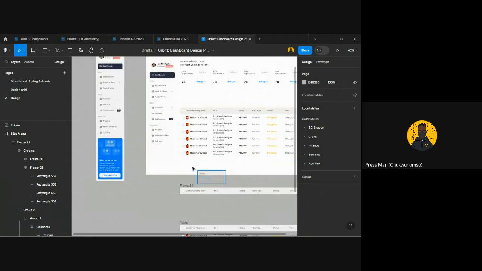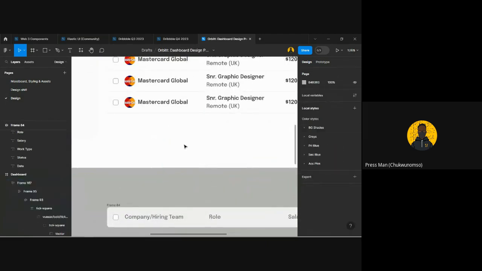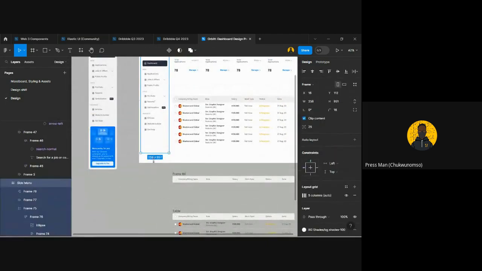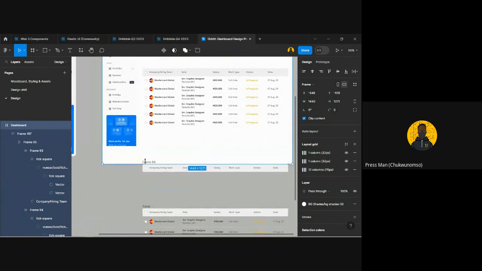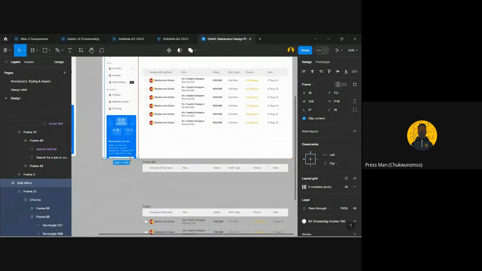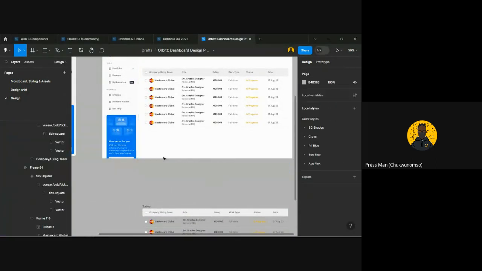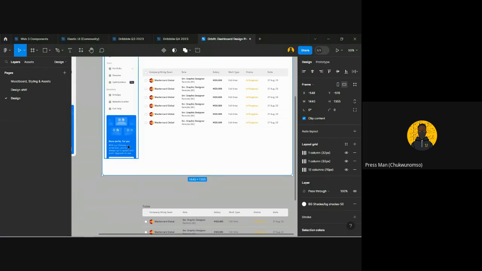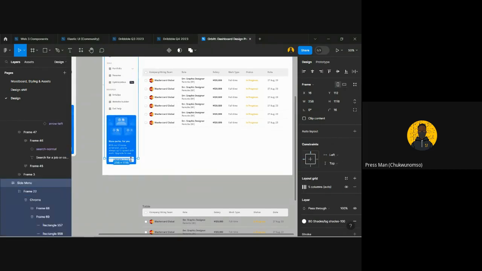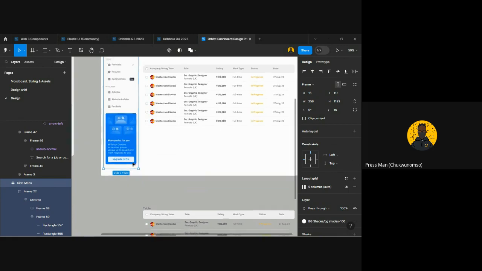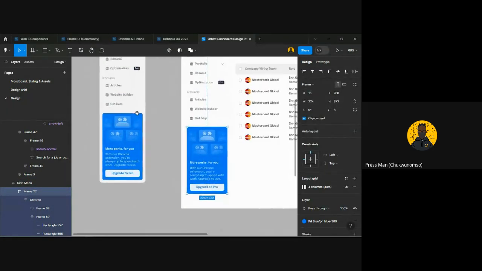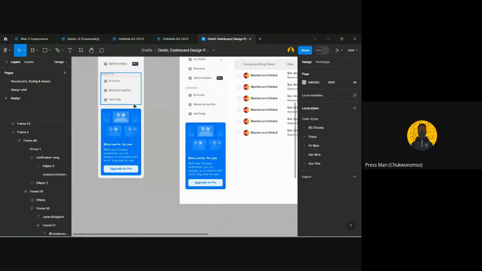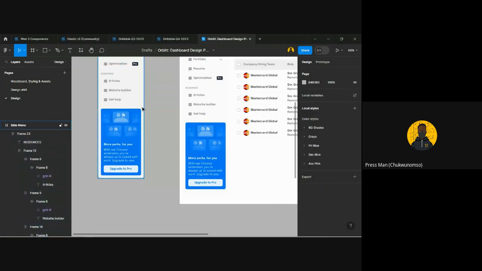So yeah, this is our side menu. I'll just paste it like so. Increase the height. Delete this space. Just bring it down like so. Oh, I forgot it was even here. So let me explain what I did in this design.